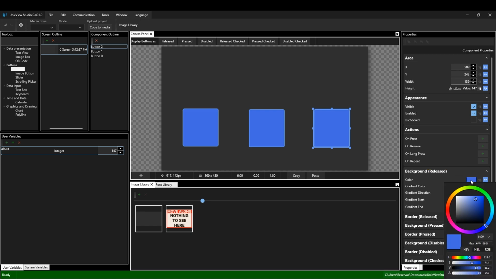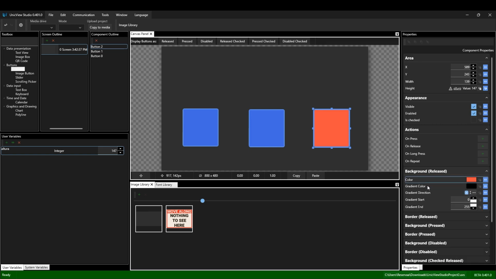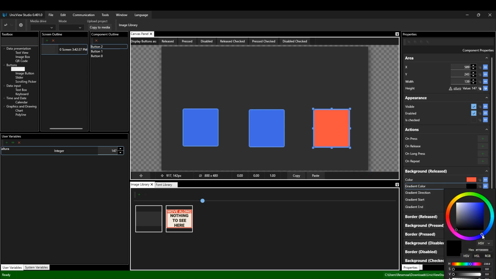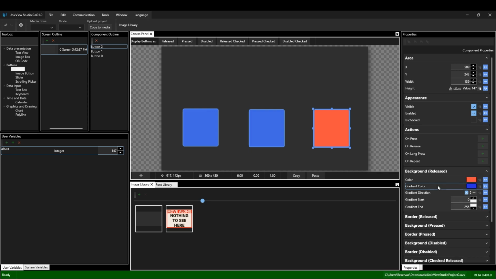To set the background, we have Properties. Color, referring to the background color. By selecting this option, you can choose a color for the component's background. Gradient color involves a color transition in the background, allowing for gradient effects. You can choose the color to create this transition.